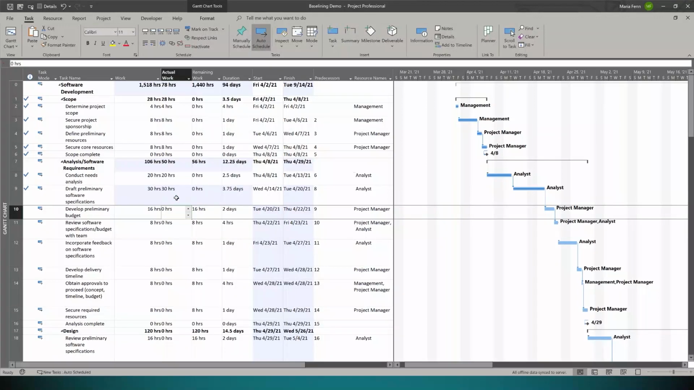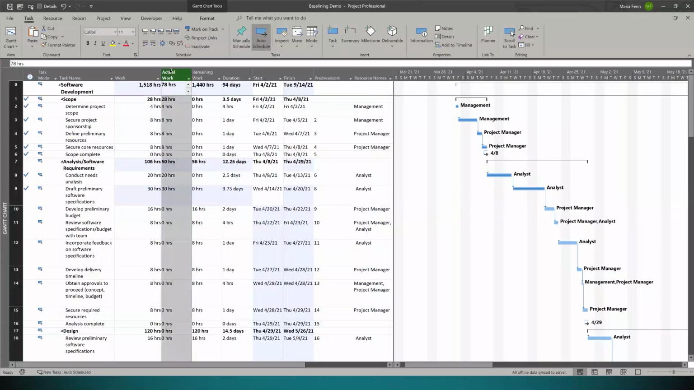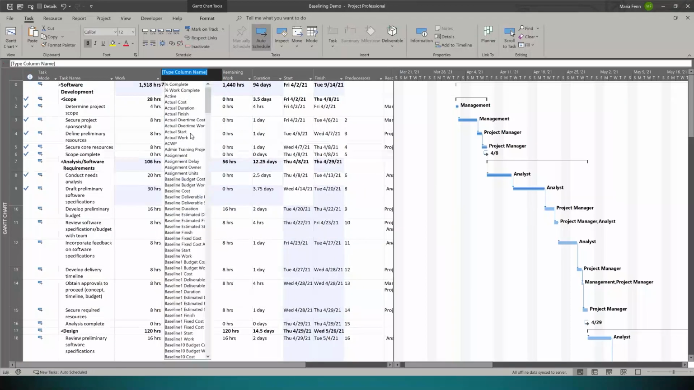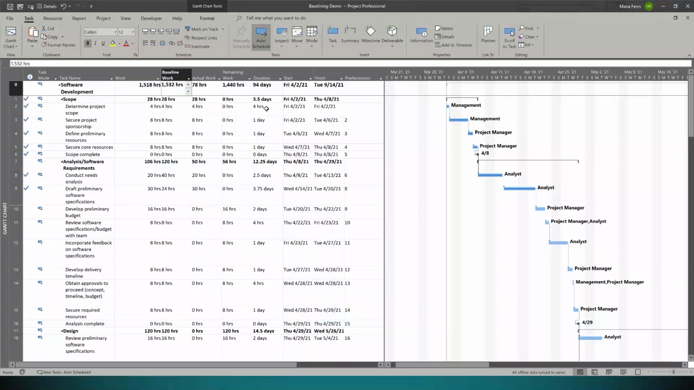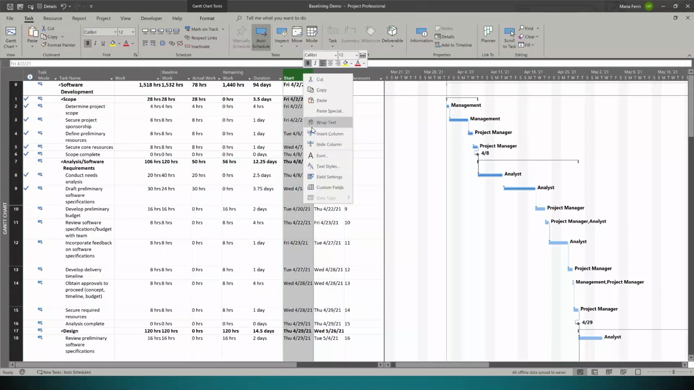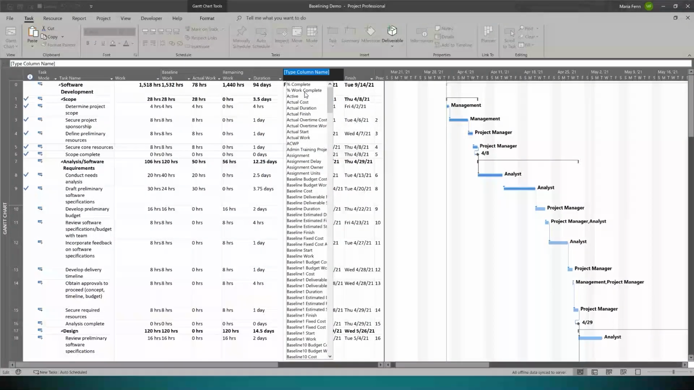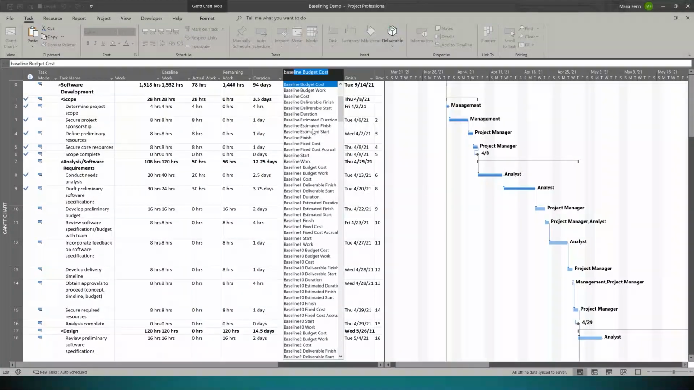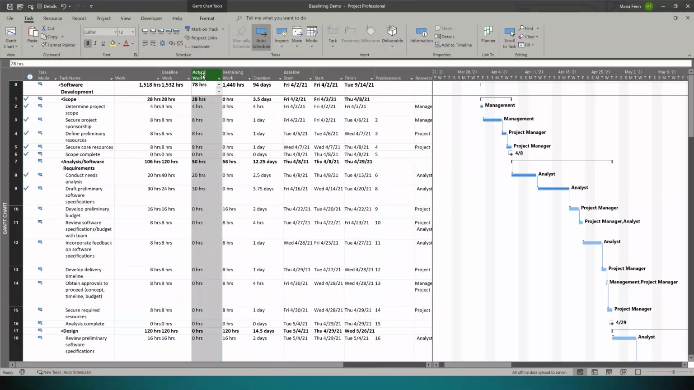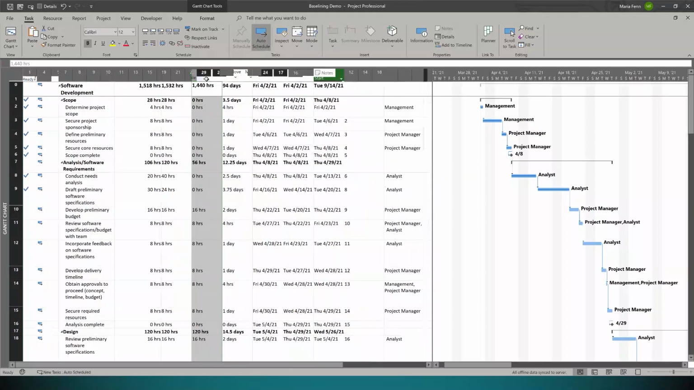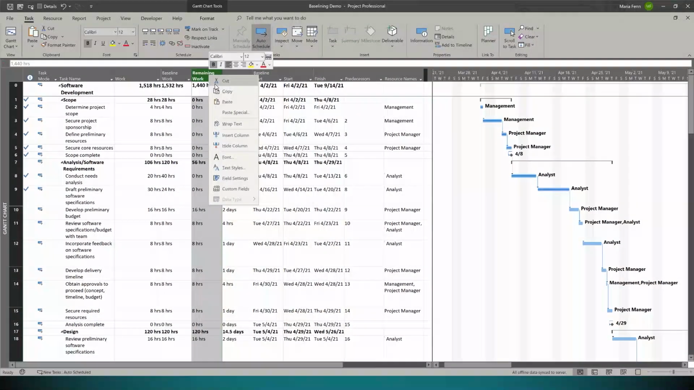So now if I pull up my baseline column, I'm going to highlight actual work, right-click, insert column, I'm going to look at my baseline work, and then I'm also going to pull up my baseline start. So I'm going to insert column, baseline start. I'm going to hide actual work for now. I'm going to hide remaining work.